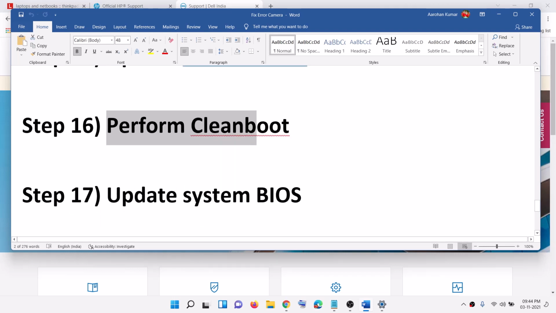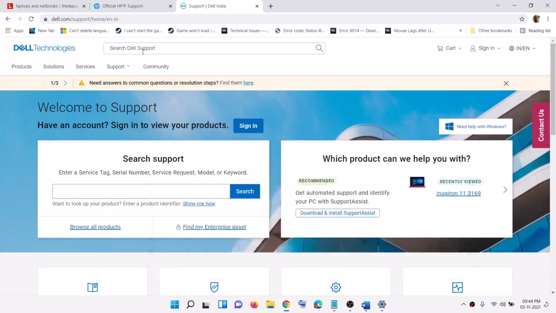Now the next step is to update your system BIOS. So again, go to your system manufacturer website. So if you have a Dell computer, go to Dell website. This is just an example. If you have HP. If you have a Lenovo computer, go to Lenovo website.